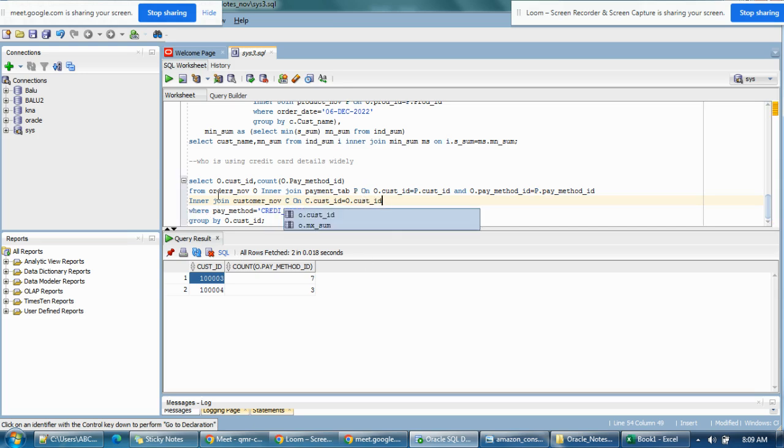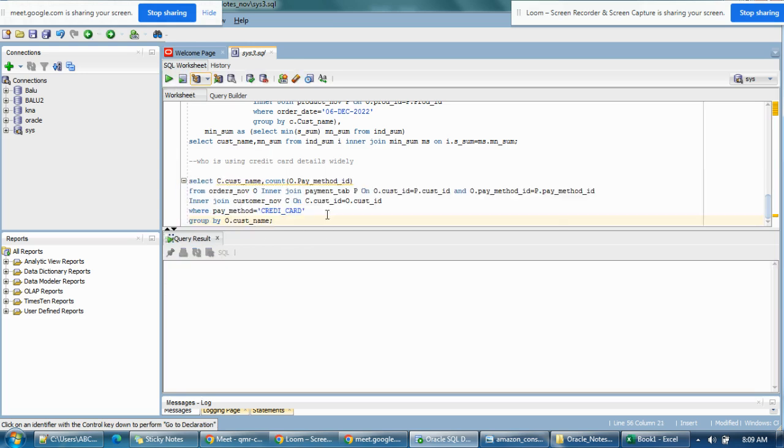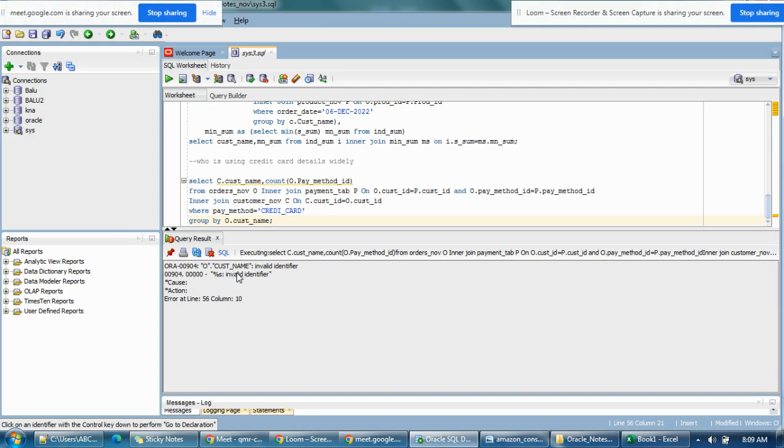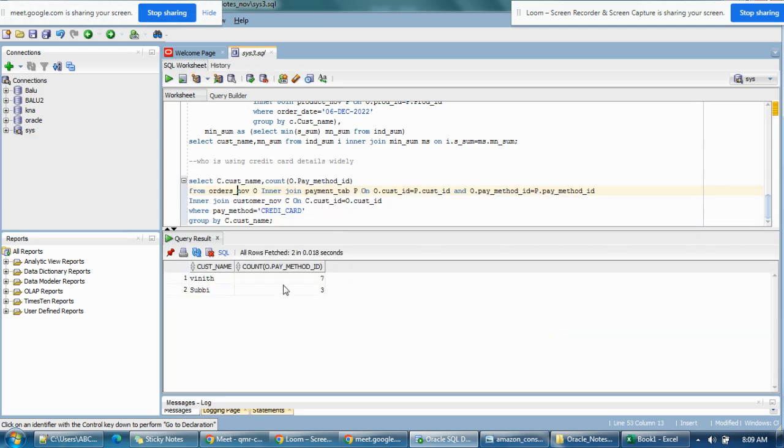Okay, now you are able to get that one. Instead of cust ID, you can select the cust name, C dot cust name. Here I'm using the cust ID, right? If you are selecting this one, the same thing, you need to group here. Okay, now you get "cust name is invalid identifier." This will be C dot cust name, right? Okay, so now you are able to get the customer names here.